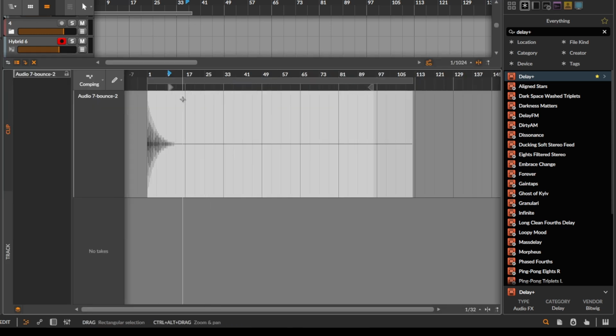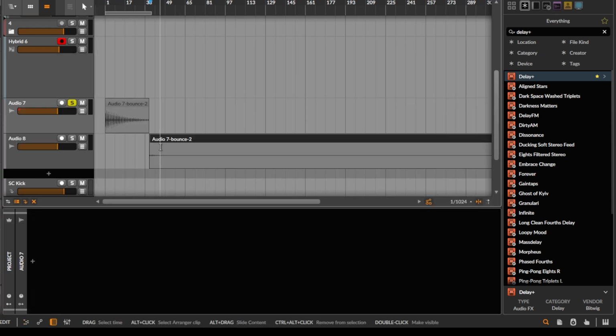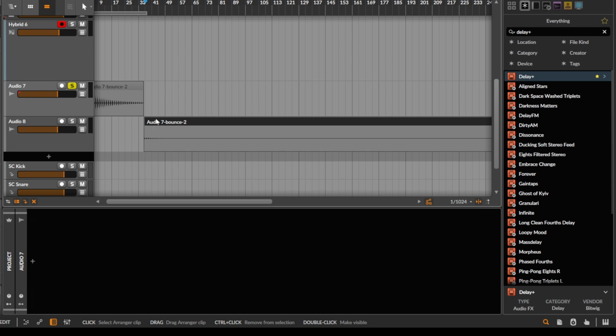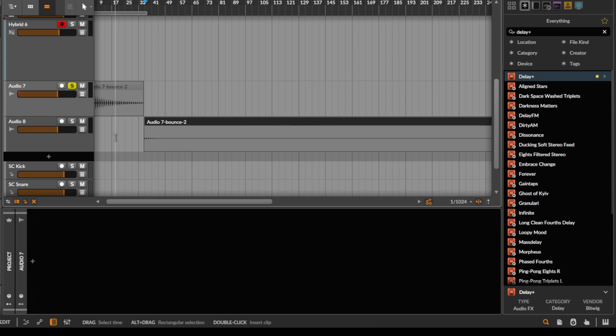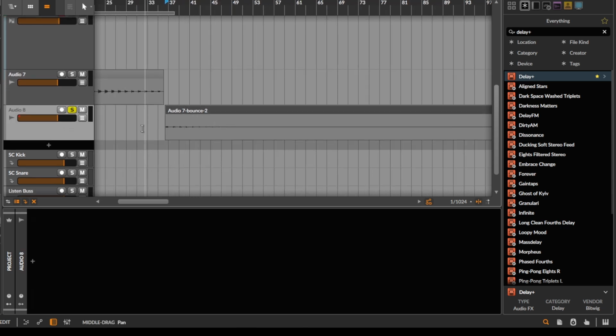Hello, is this a Bitwig bug or something? Drag it to a new track. Hello, bounce. Reverse content. Why are we not getting a bounce option here?